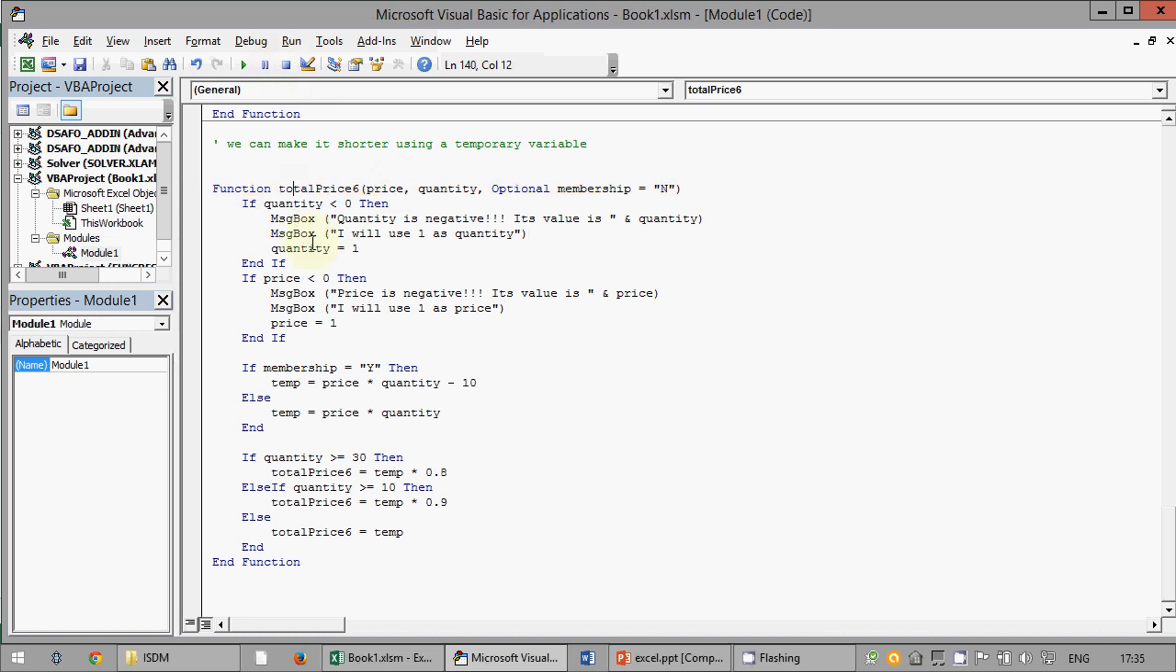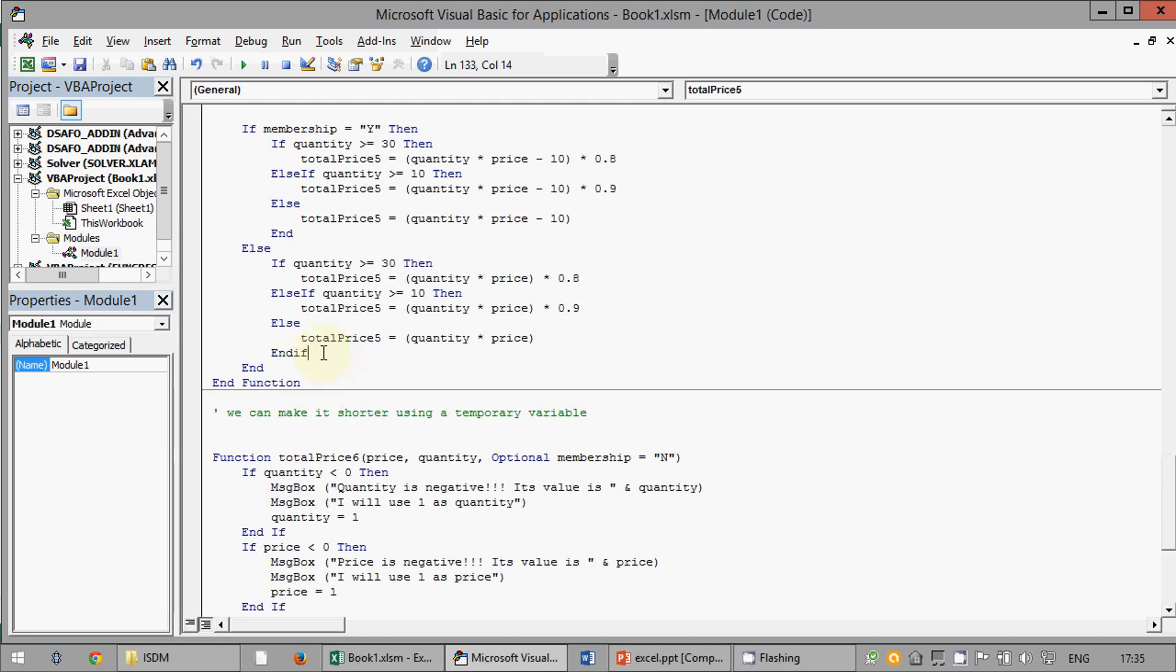Let's see, what is the problem here? If and end if and end if and end if. And end if. I always forget the end if also here.